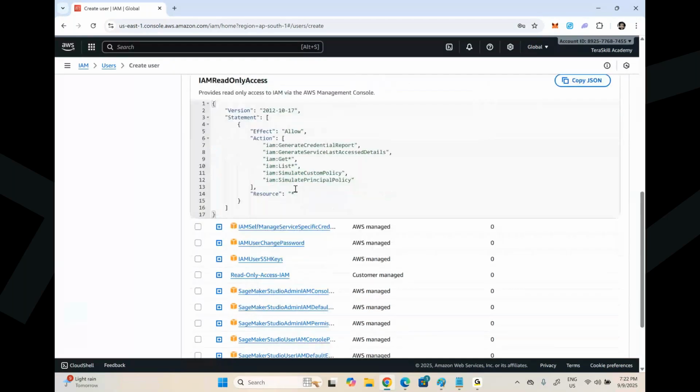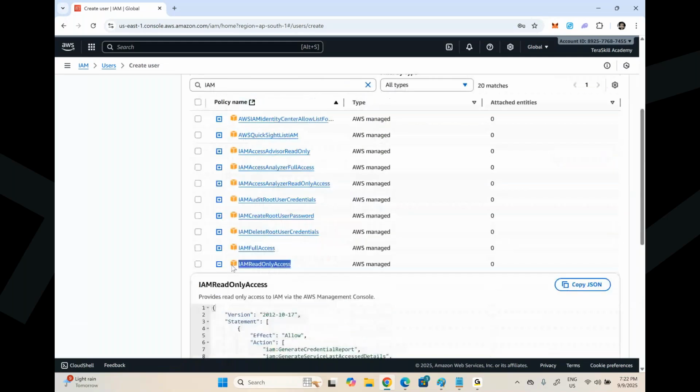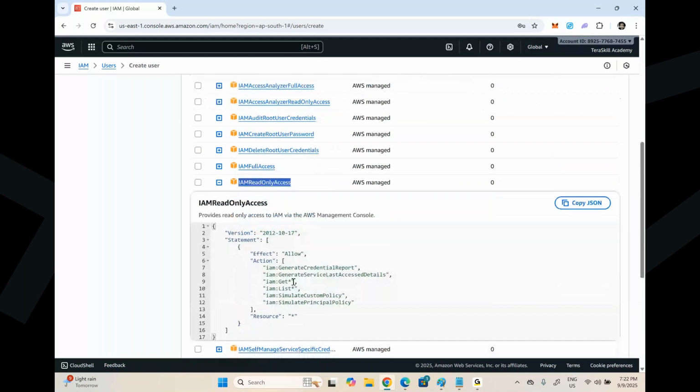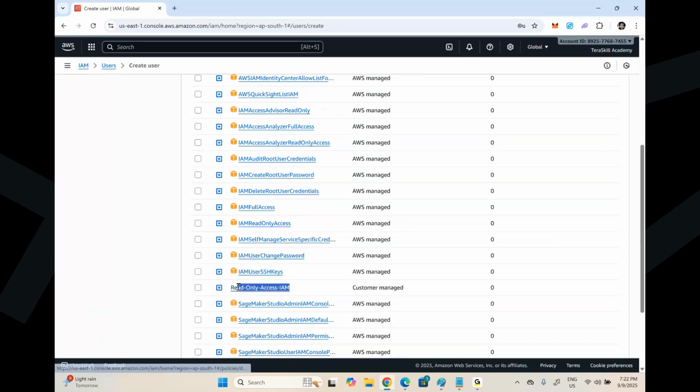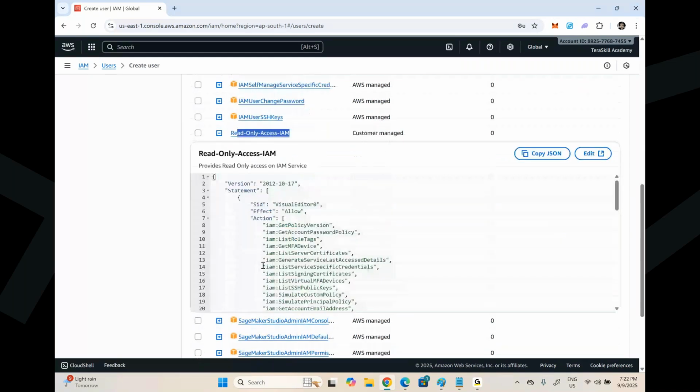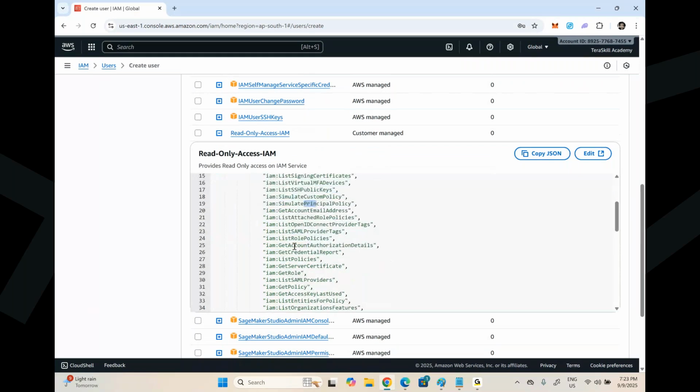But that also provides read-only access on the IAM service. See here, get star, list star. Whatever action starts with get and list will be allowed. But what we have done in the custom policy, this is our custom policy, we have included everything. Get star, star means anything after get. List, simulate. See here, same thing in a different way.